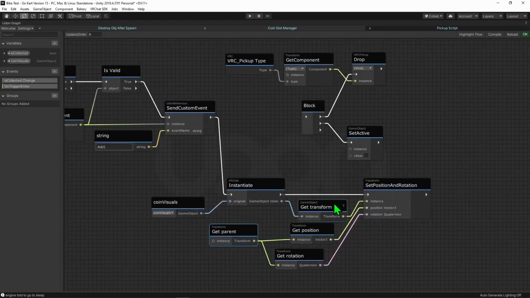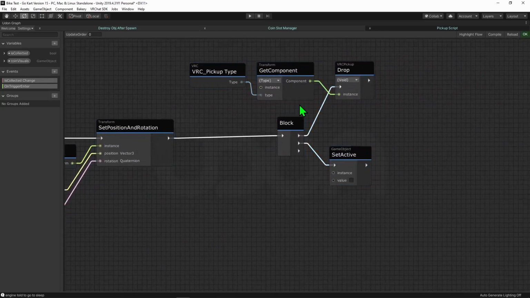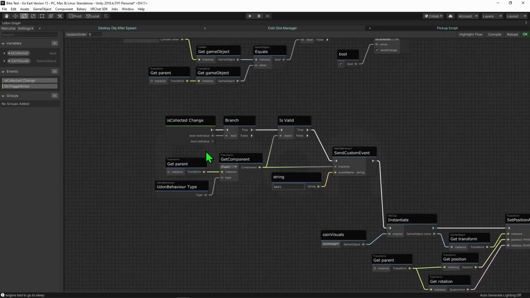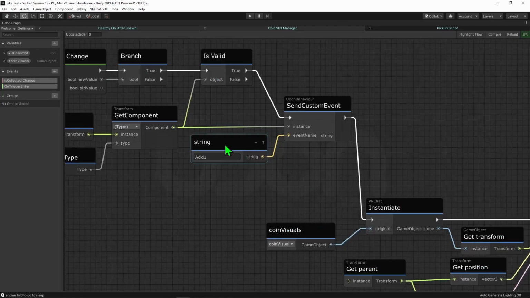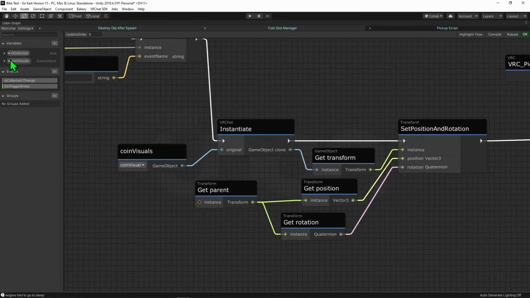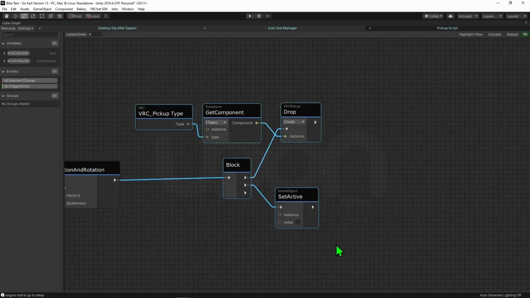And so now it will instantiate this object, and after it has spawned in this new object, then we'll tell it to disable and whatnot. So now whenever this ball changes, we will check whether or not we've got an Udon behavior on the parent game object, and if so, we'll tell it to play this event. Then we're going to spawn in this coin visual game object. We're going to get its transform and set its transform to be at the same position as the parent, same position and rotation that is, and then we're going to turn off the game object as well as drop the pickup so that we're no longer holding it, which is just to get around a VRChat glitch.